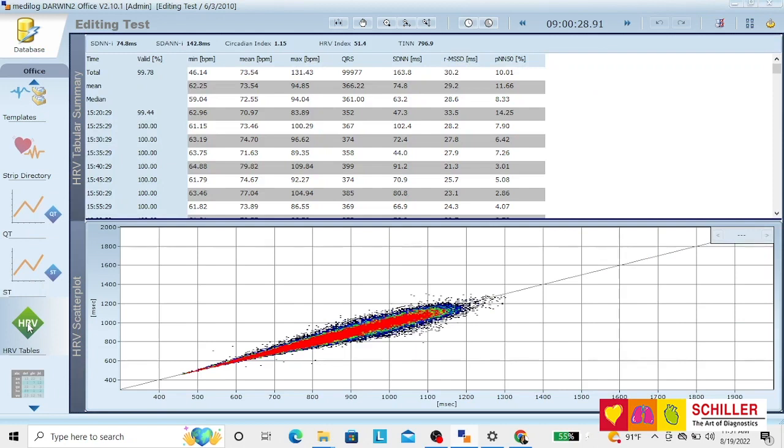Heart rate variability in the time domain. You have the full table directly. You can see here it is every 5 minutes by programming, and you will have your Lorenz graph on the dispersion of heart rate variability.